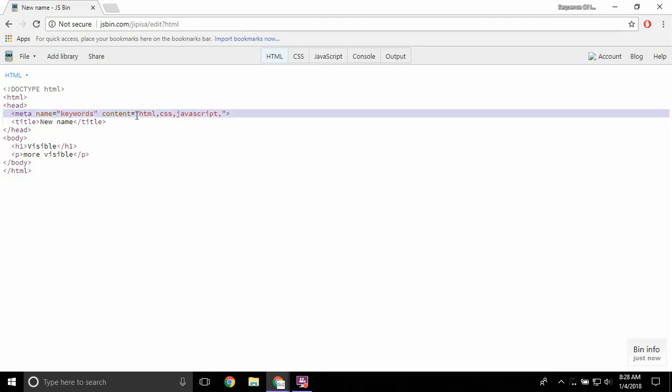Search engines today, really advanced ones like Google, Bing, I mean, they probably do still look at this, but they'll determine what your webpage is about just by reading it. So they're pretty smart these days. So this isn't as important, but still good to have.